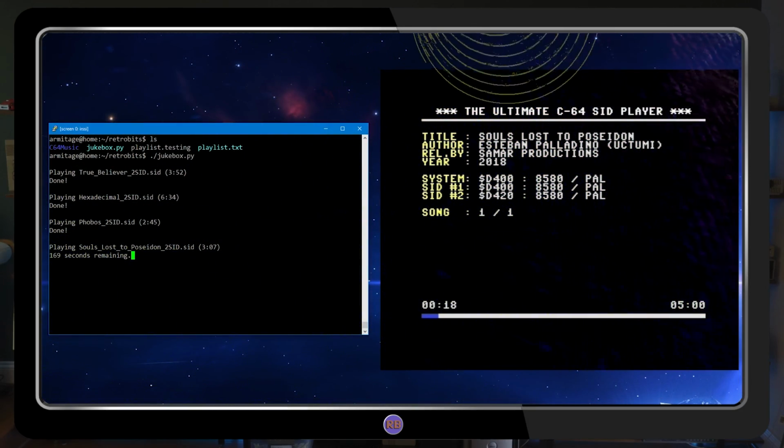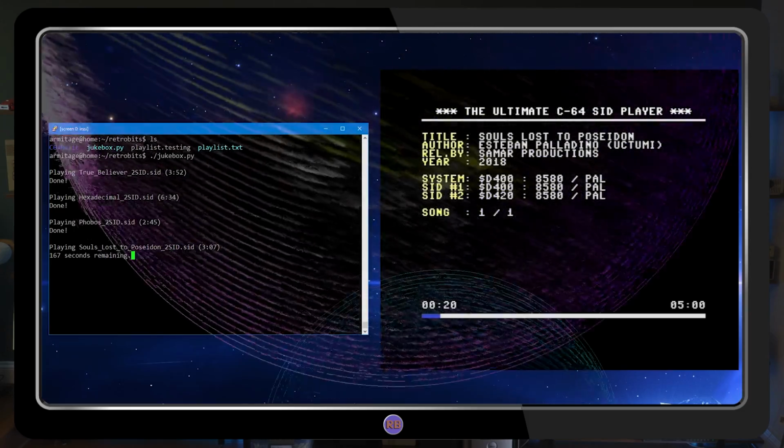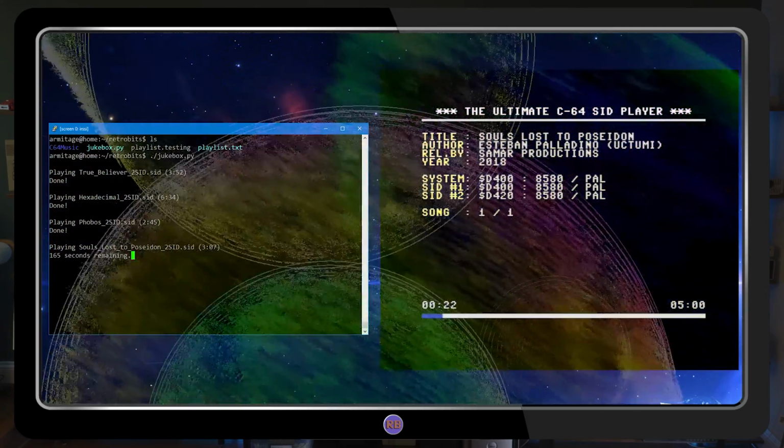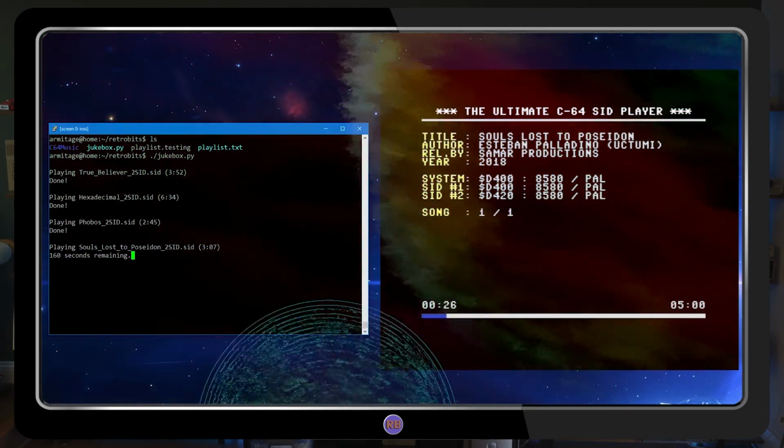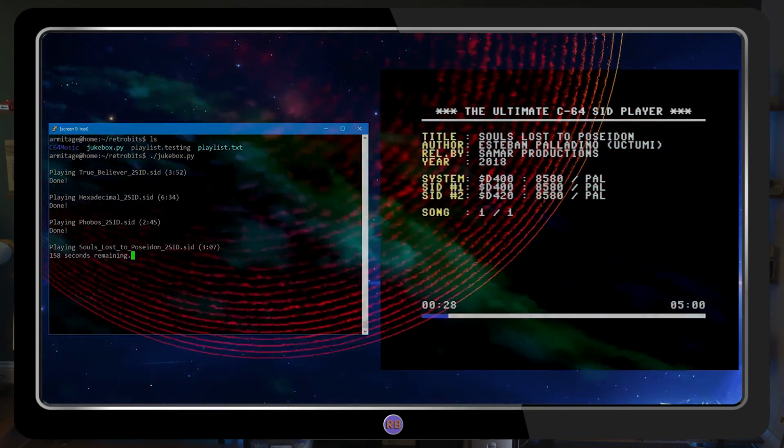The REST API isn't limited to SID files either. You could easily add cartridges, standalone programs, Amiga mod tracks, even demos that require disk changes into the rotation for a fully automated C64 showcase.